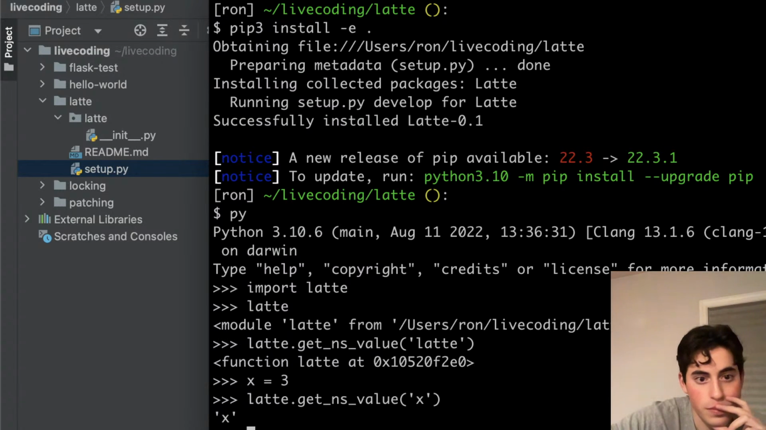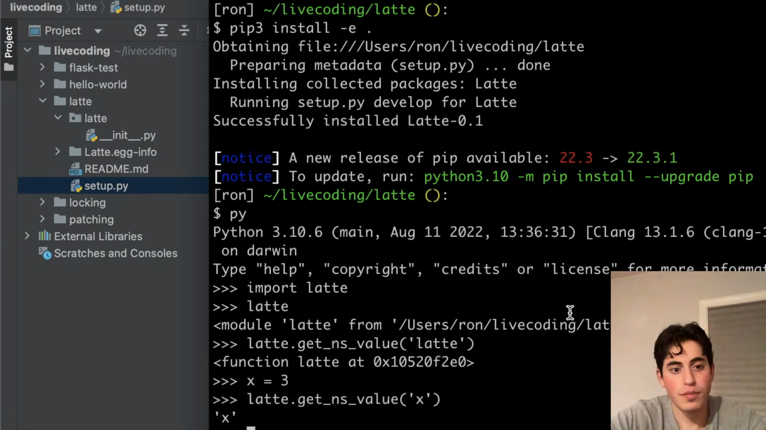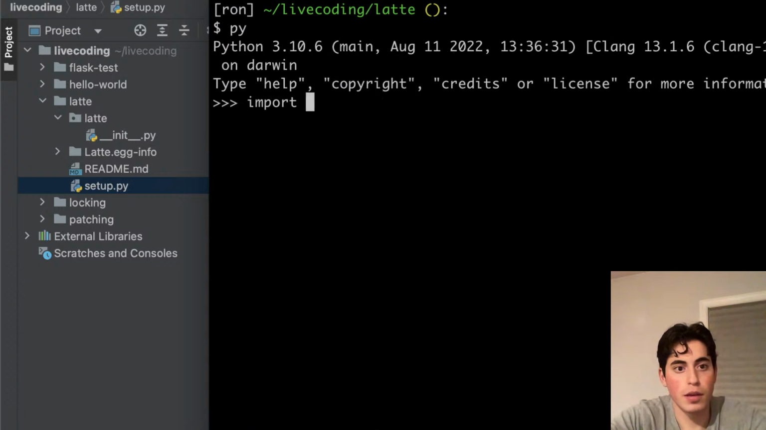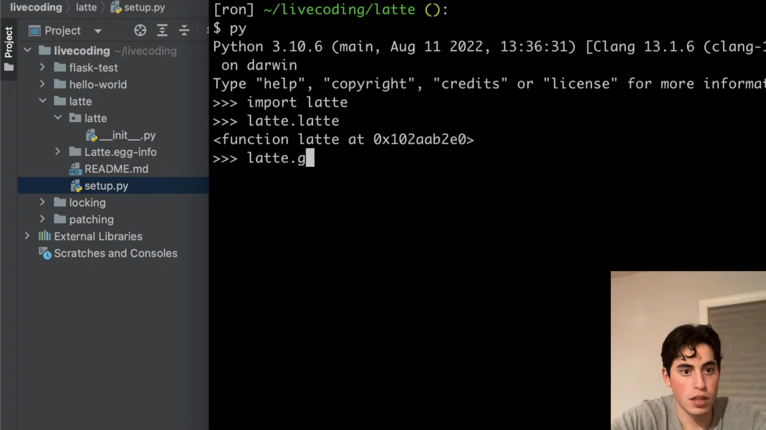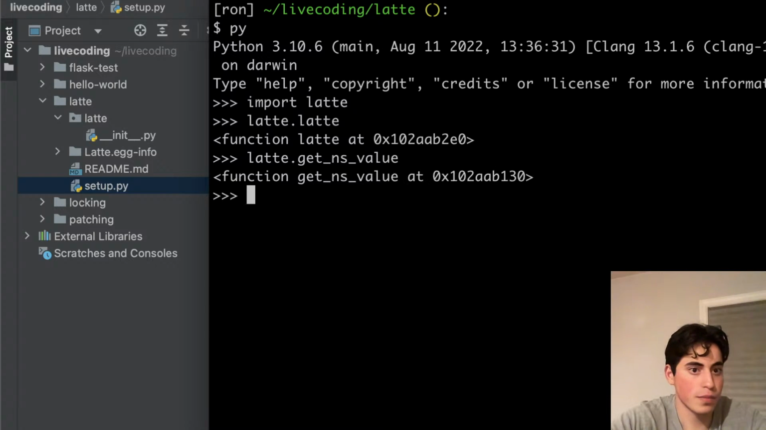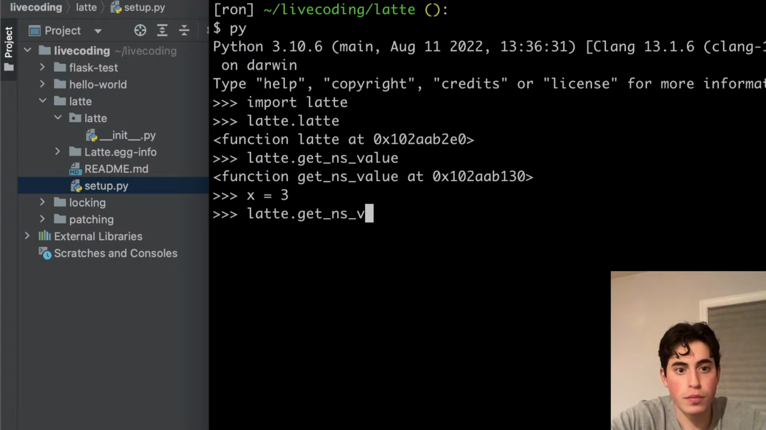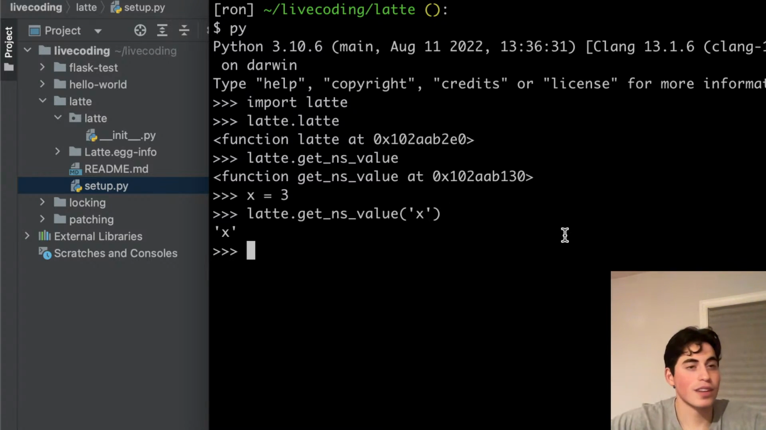How is that possible? Import latte. We can do latte.latte. That's a function. latte.get_namespace_value, that's a function. So what's the issue here? And it's not working. That's weird.